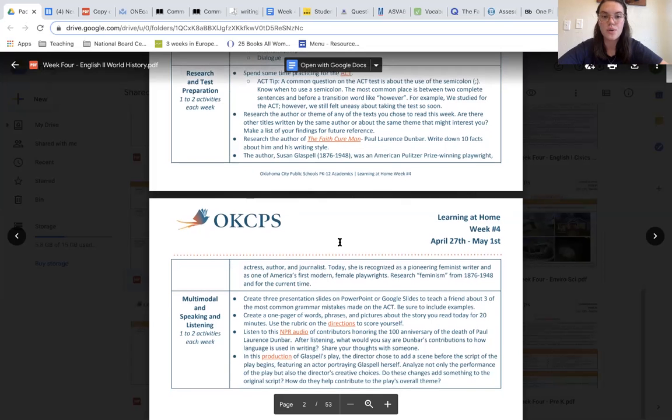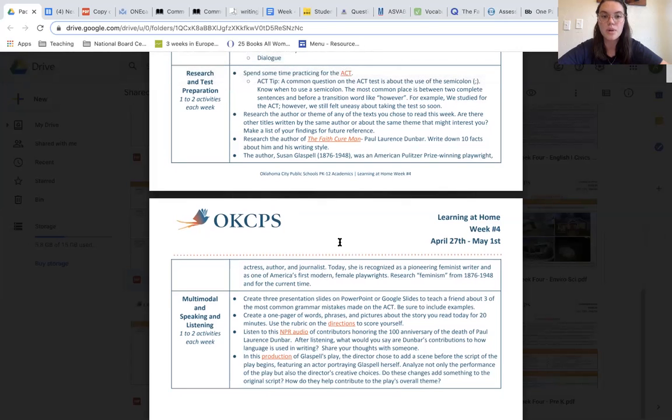Other options you have for research and test prep would be thinking about the themes and the authors that you have read this week. Are there other titles written by the same author or about the same theme that might interest you? And you can create a list for your future reference. The other thing you can do is research the author of The Faith Cure Man, which was Paul Laurence Dunbar, and write 10 facts about him and his style of writing.